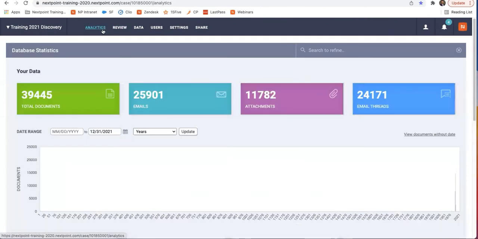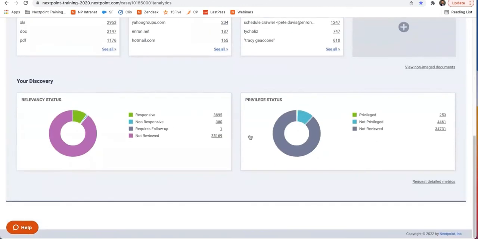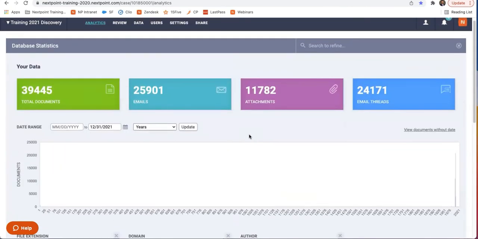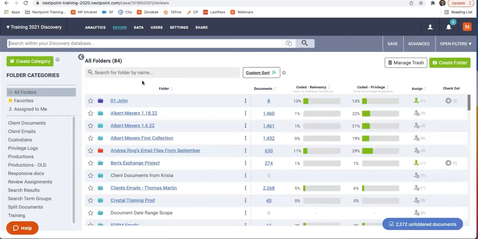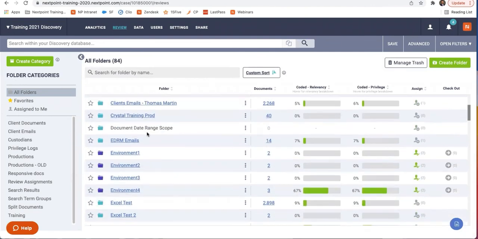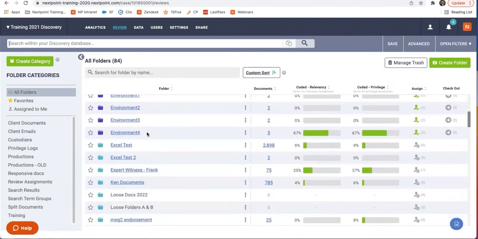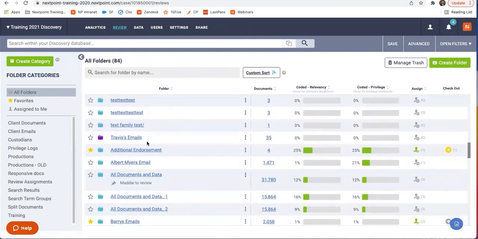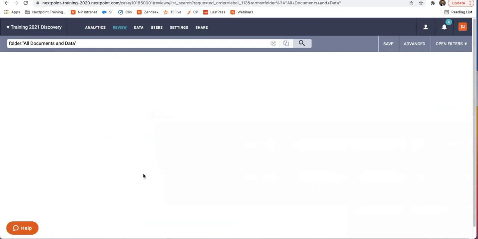But the last thing I want to show for the analytics tab is that this doesn't have to be just specific to all of the documents in your entire database. You can also use this for a specific subset of documents. So you could say, I'm only interested in a specific folder. So maybe we want to look at a specific folder and say, let's go with this all documents and data folder.